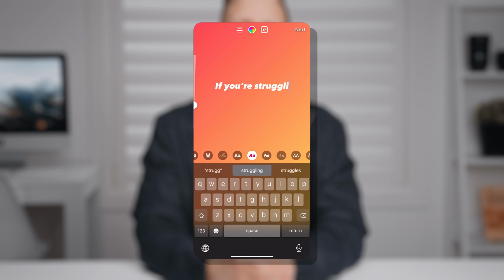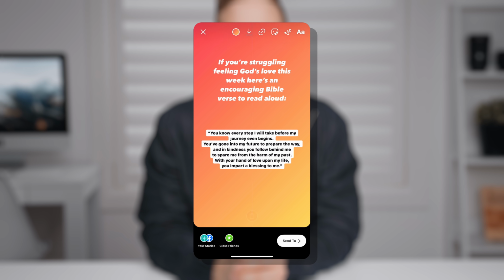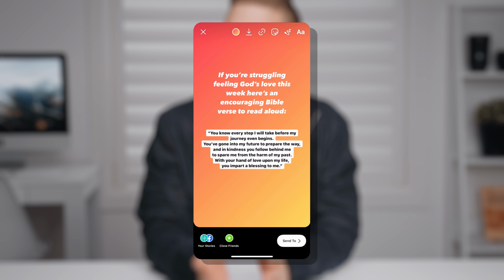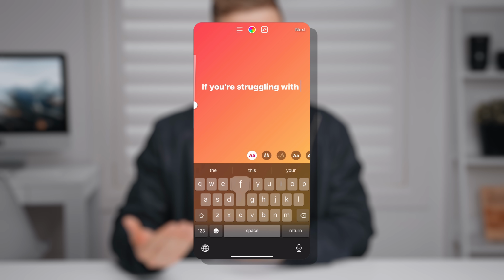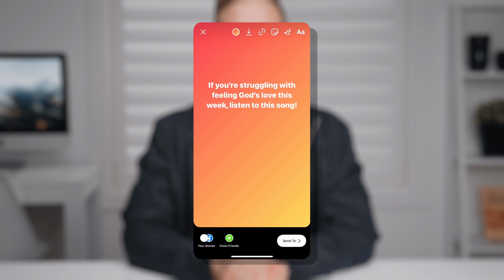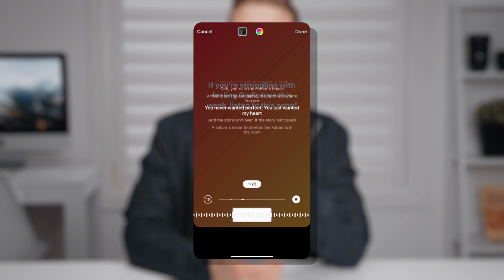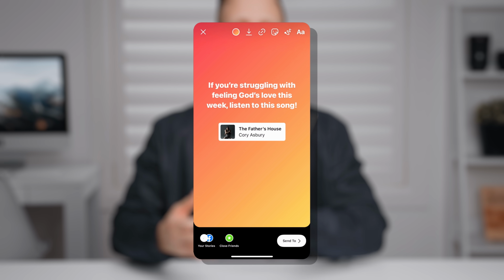This one says, if you're struggling with feeling God's love this week, here's an encouraging Bible verse to read aloud, Psalm 139 or any other verse you feel is appropriate. Another option, instead of the scripture verse, would be to break out the music sticker in the Create tab, first time we've used that one today, and choose a song that could lead someone to sensing God's love. So here I'm gonna go with The Father's House, because that one, for me, always makes me feel close to God. And again, what we have here is basically a 3-step process for a stories technique.